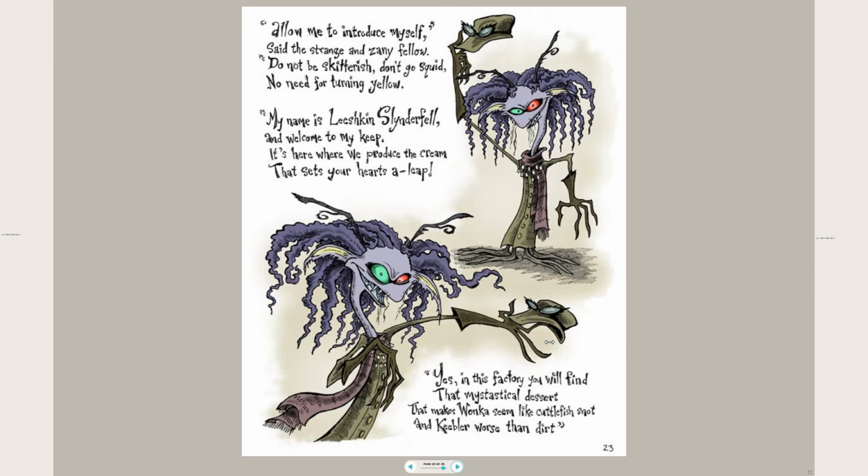Yes, in this factory you will find that mystical dessert that makes Wonka seem like cuttlefish snot and Keebler worse than dirt. That's pretty funny. Look at that picture. Look at this guy right here.